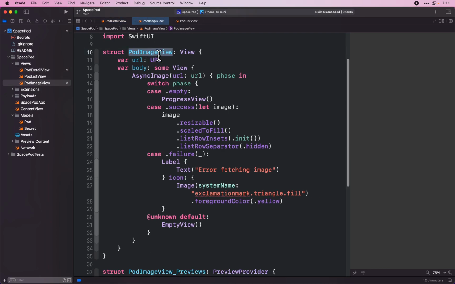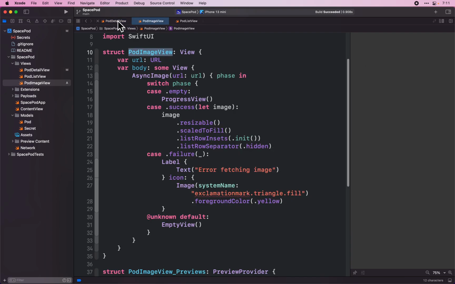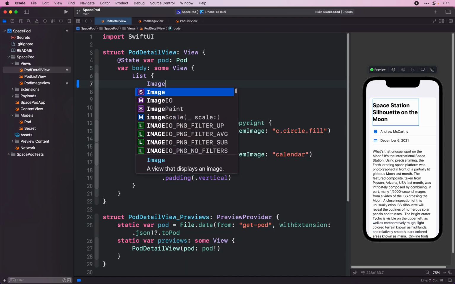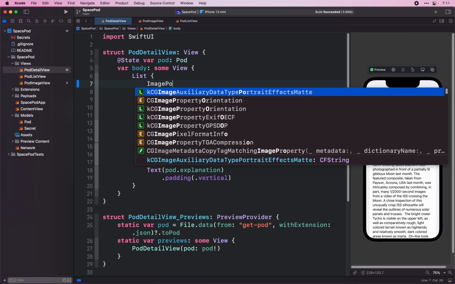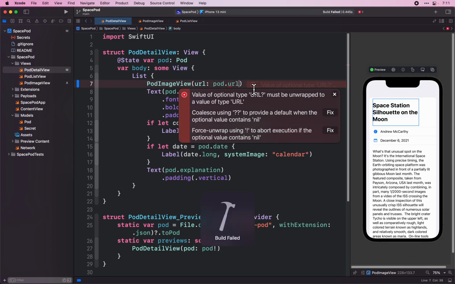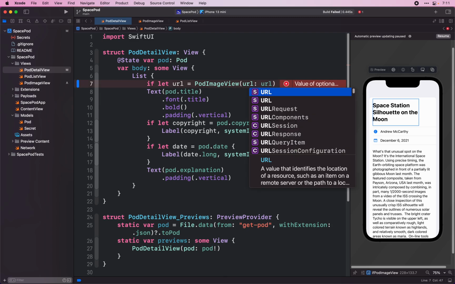Back in our pod image view, let's add that to make sure we pasted everything we did. Let's replace that entire thing with the pod image view. That was a tough one. And we'll try that. And it's upset because it's an optional. And this is something we'll do some work at some point in order to not have to do these checks all the time.